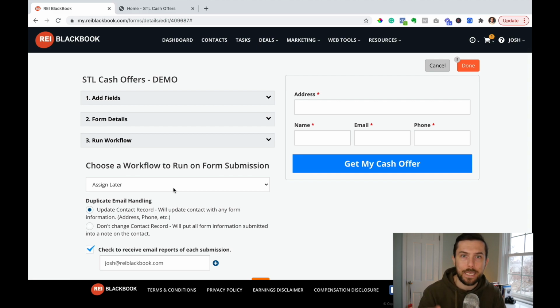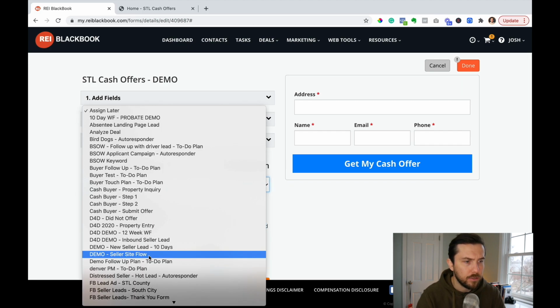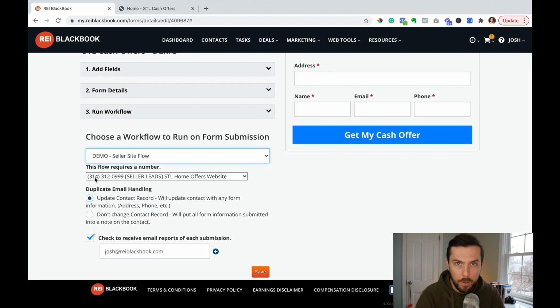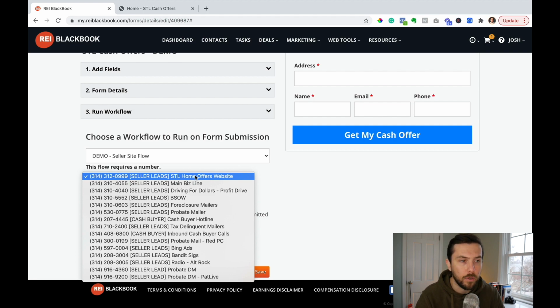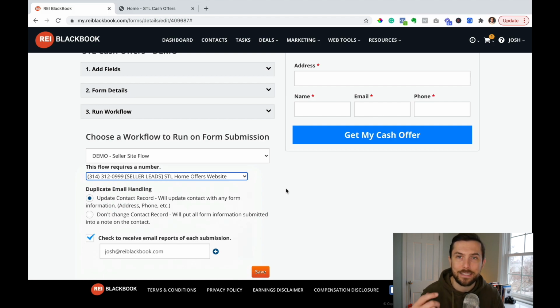So you can actually send text messages to yourself. You can send text message notifications to folks on your team. I'm going to choose the seller site flow, and this is just the name of this workflow, and I'll get in and show you what this does. It's then going to ask me what phone number do I want text messages to come from. I've got a bunch of different phone numbers in here. These are my REI Blackbook phone numbers. These are call tracking phone numbers, so I'm just going to use this phone number. This is the number that a text message is going to be sent from.